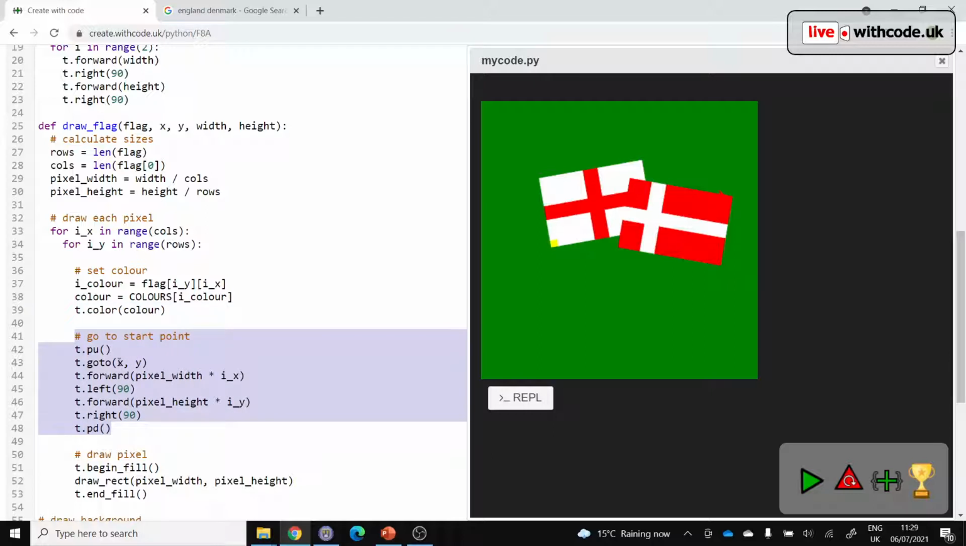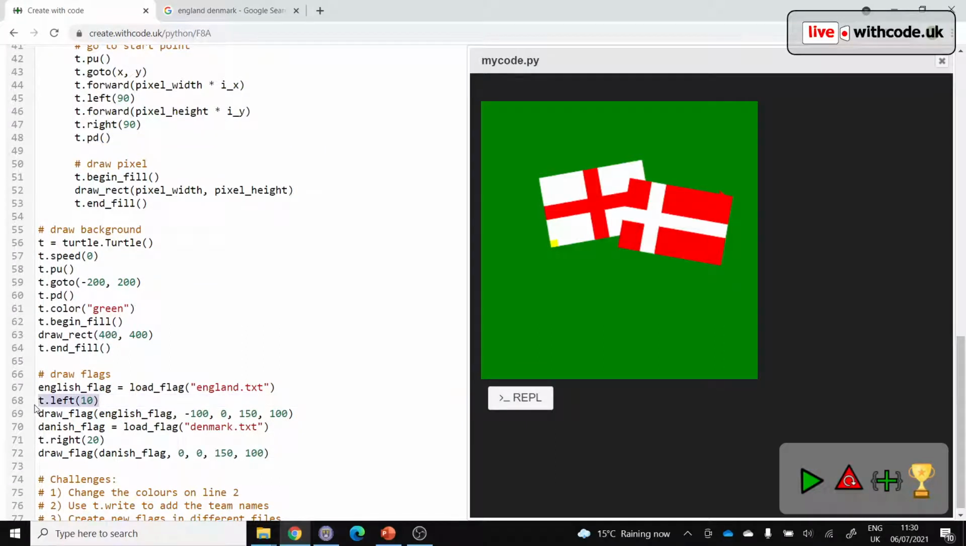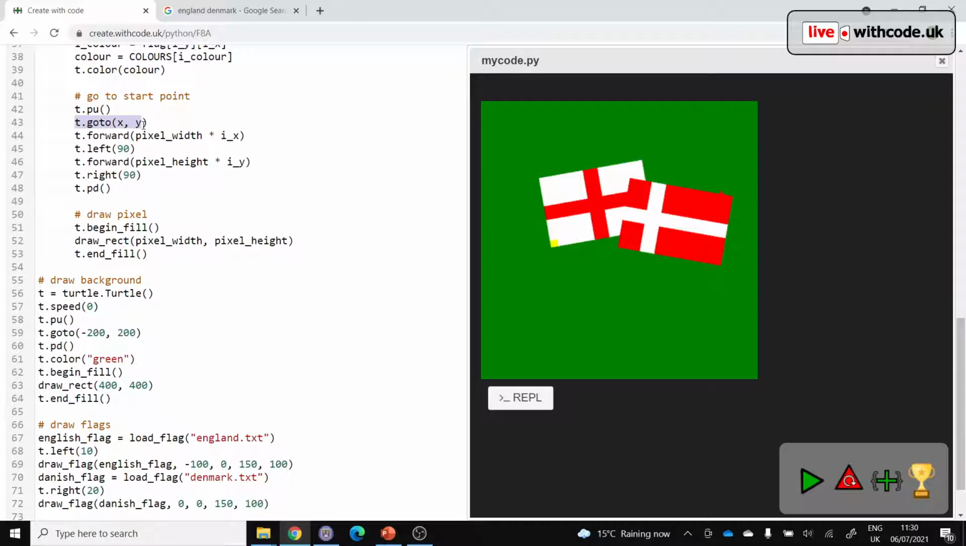Okay, now this here, going to the start point, where we lift up the pen, we go to the start point specified by these parameters, and then we move forwards the x coordinate. So we calculated the width of the pixel up here. So that's the width of the flag divided by how many columns we've got. So we move forwards however long we need along the x-axis, and then we rotate to go up the y-axis and move forwards however long we need to go up on the y-axis. This is a rather bizarre way of doing it, but it's necessary so that we can tilt the flags and it still works. If you just teleport to the x and y coordinates directly, then the flags don't really work at an angle. Then we can just draw a filled-in rectangle in whatever colour we need, and repeat that for whichever flag.